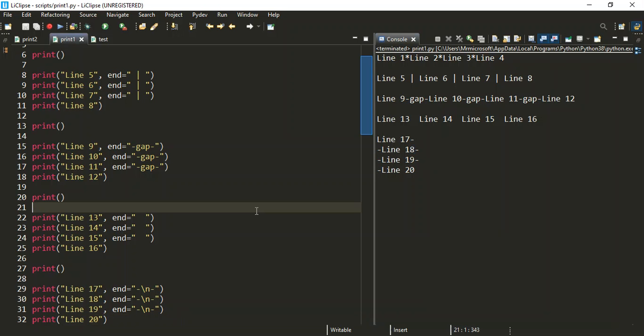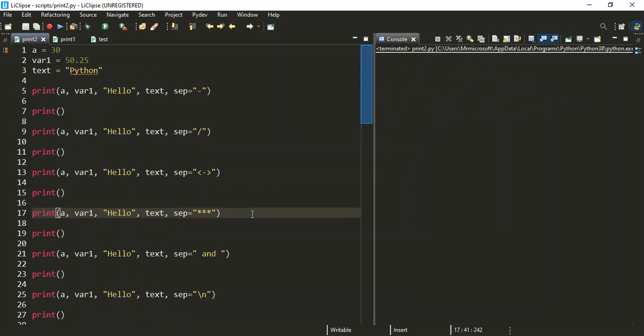Now let's look at another example which uses the sep parameter to separate multiple objects on a single line. So here's another fancy example. It just has three variables. A is pointing to an object with the value 30, an integer. Var1 is a float, and var text is a string, pointing to a string object. Now these are all identifiers, three identifiers. Now we're printing them on a straight line.